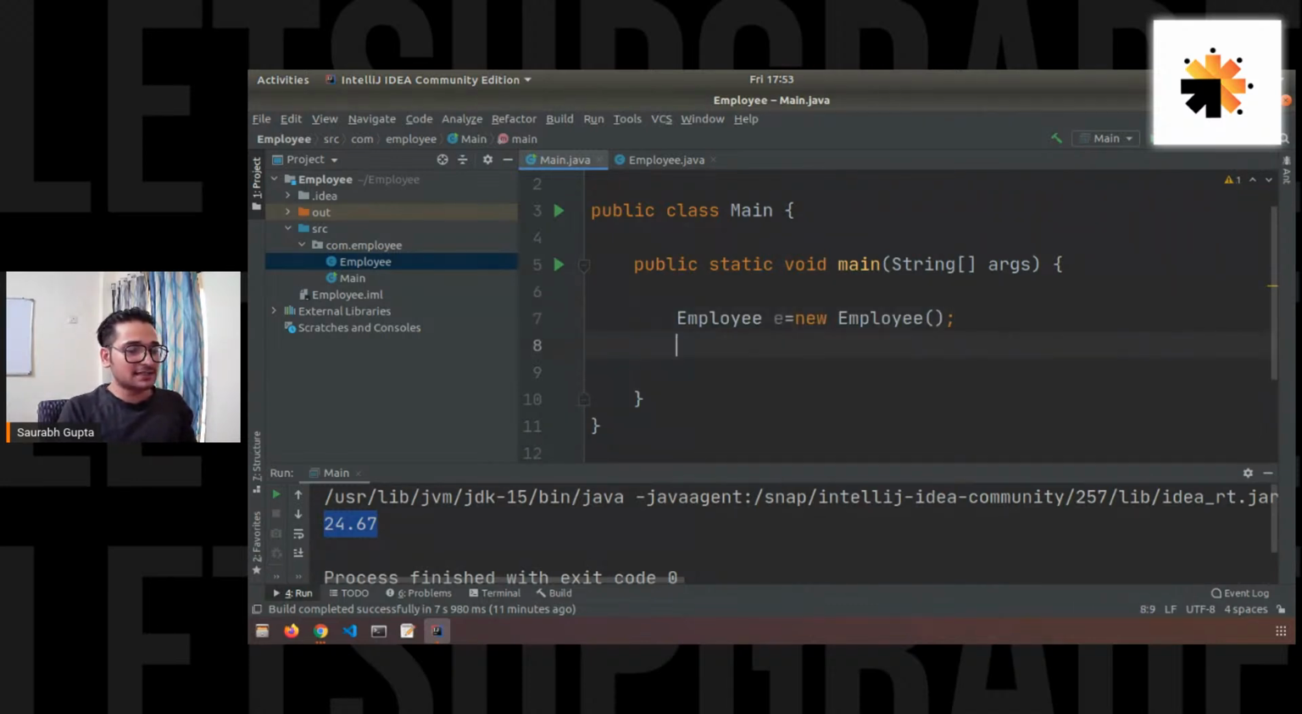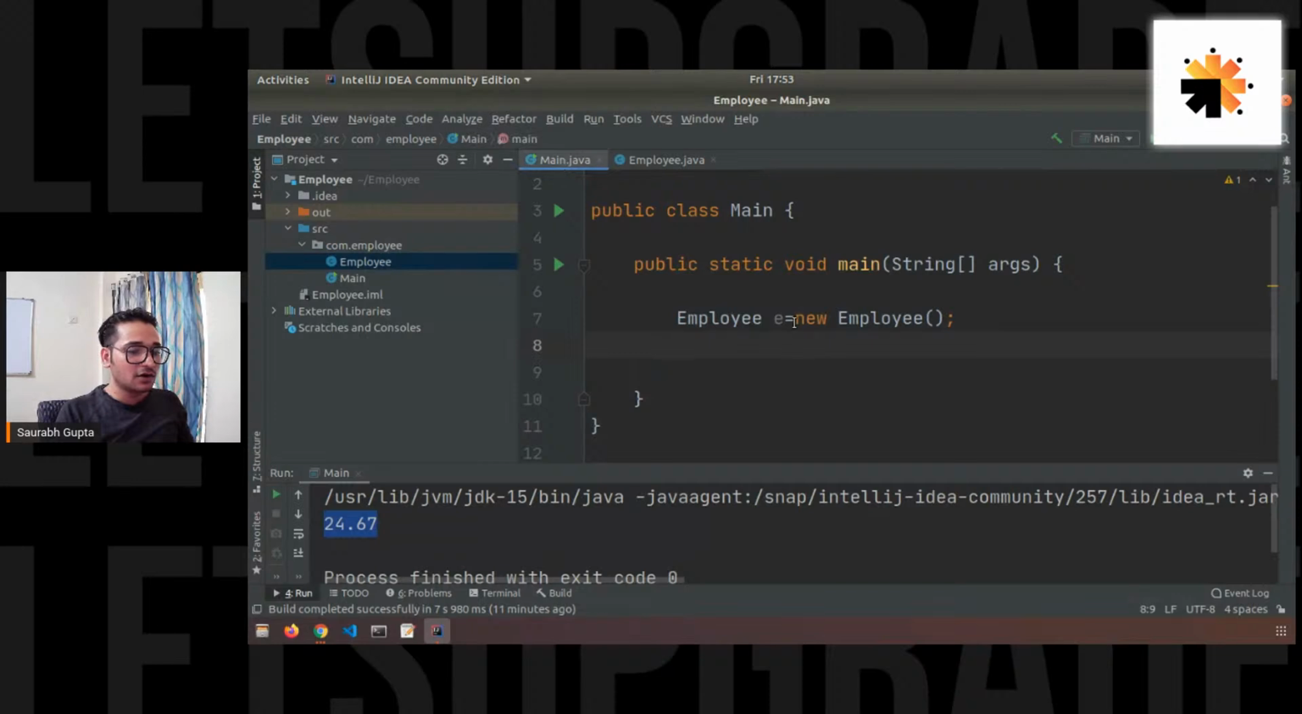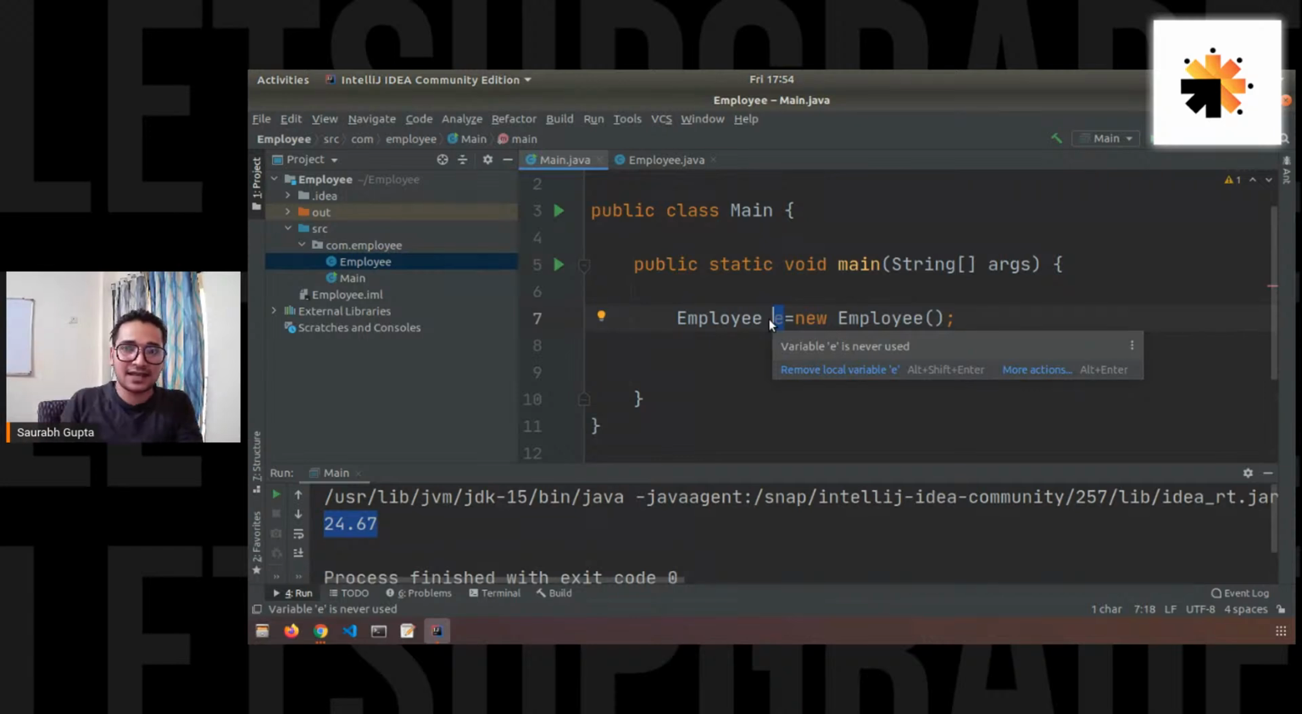Okay, now using this E object, remember one thing, whenever I create object of a class, all the features that I have in class, so it can be data, it can be function, all the features that I have in class, this E also have them. So when I create an object of a class, all the features that a class has are passed on to the object. So all that features can be accessed by that object.